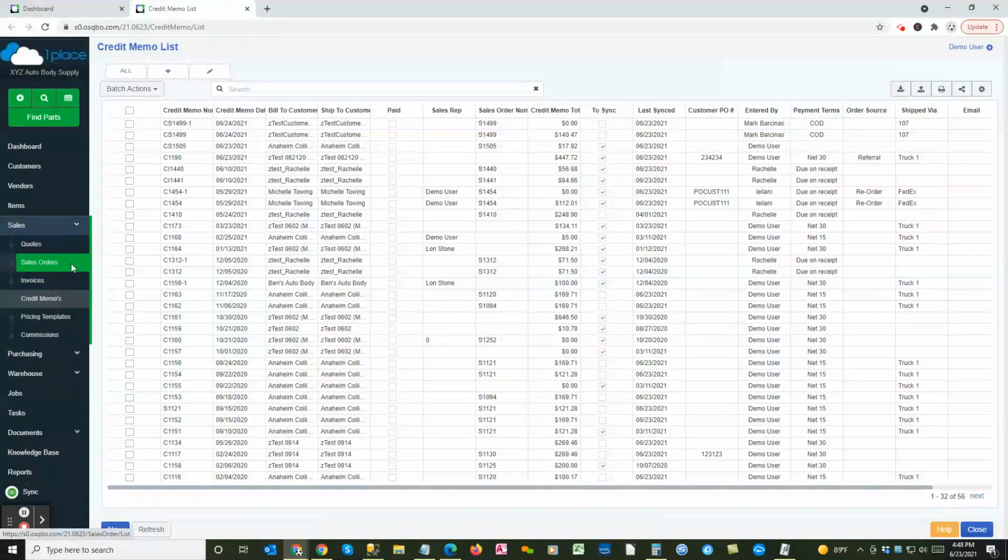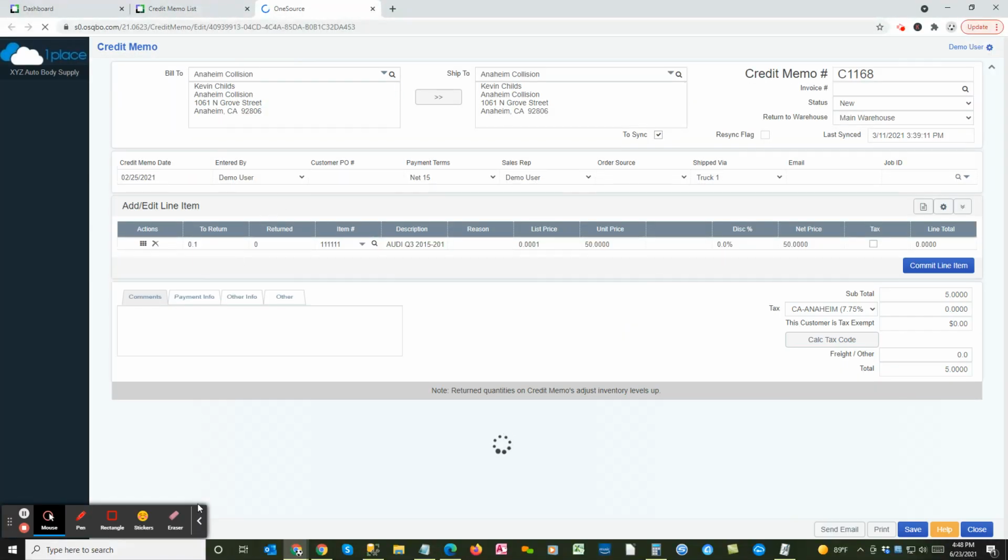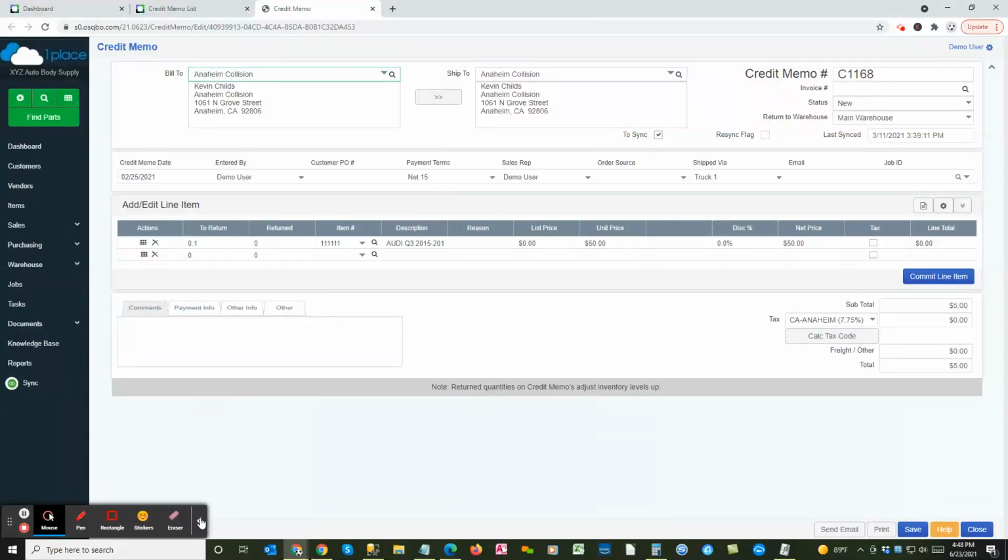And I would like to mention that in the future, these will be combined into one list. So it'll be invoices/credit memos. And then when you click New, you'll have to select between, is it a credit memo or is it an invoice? But that's an option. Another way is if you're on a credit memo and you click New, then you can go ahead and create another credit memo.